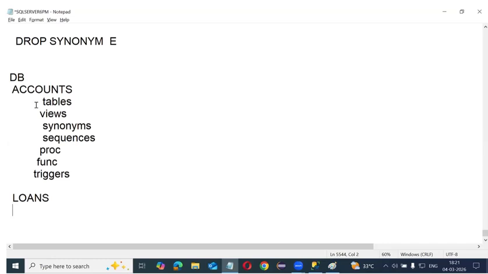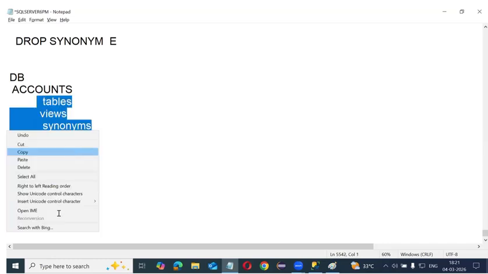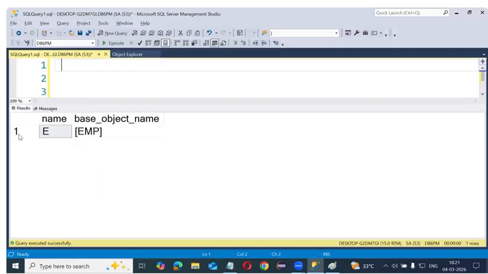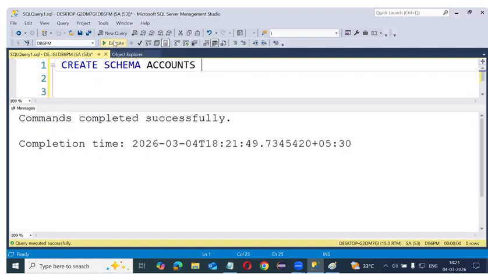All the loans-related tables, views, synonyms, sequences, procedures, functions, group them into another schema. Understood? How to create a schema? Create schema accounts. The schema is created. Simple.